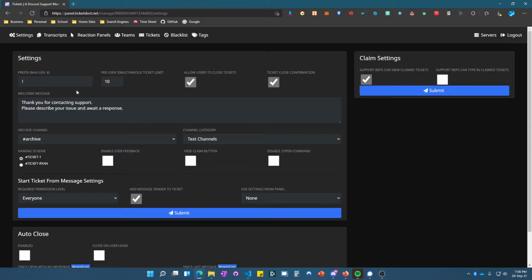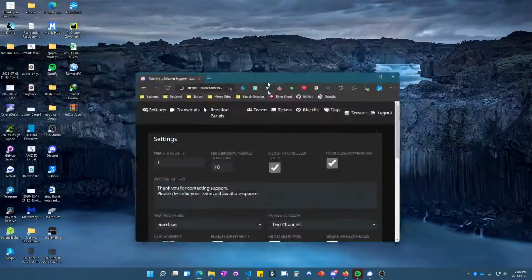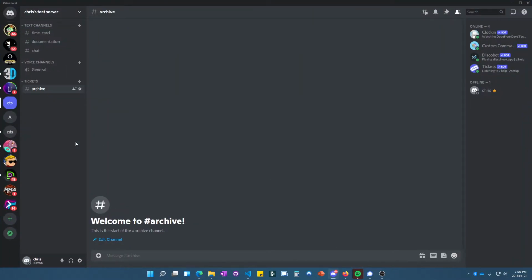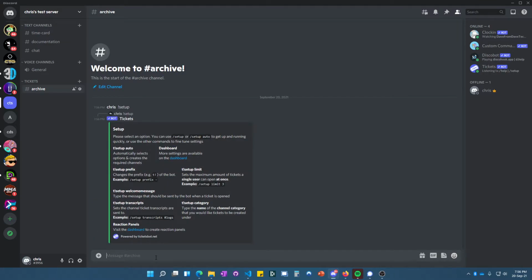So basically your only settings are going to be changed here in the actual settings. And then once we have our settings set, now we come here and set up. So now we can see this is our bot here. You can use setup or setup auto to get up and running quickly. So we're just going to do setup auto.